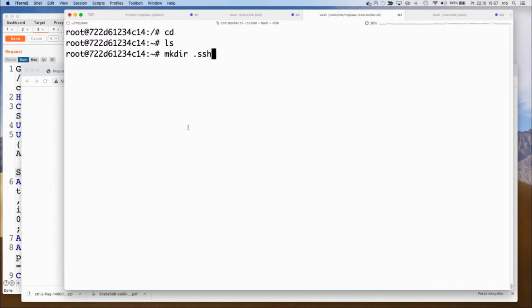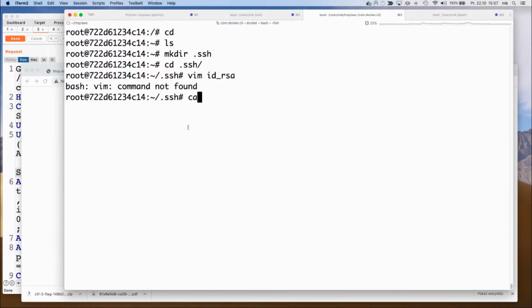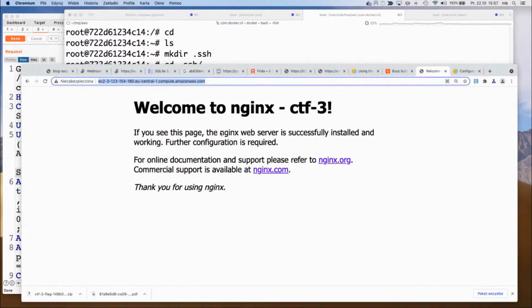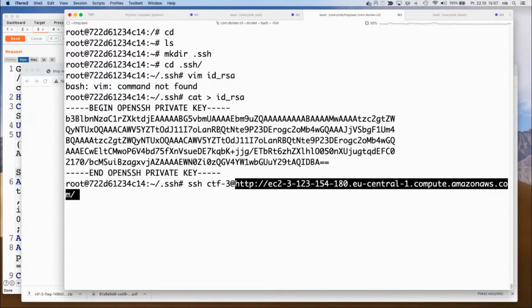So I should have the .ssh folder in my home directory, and then the file needs to be named id_rsa. Oh, I don't have bin, but I don't need it. Okay, and now I can try to do SSH onto the server. I will copy the URL again.